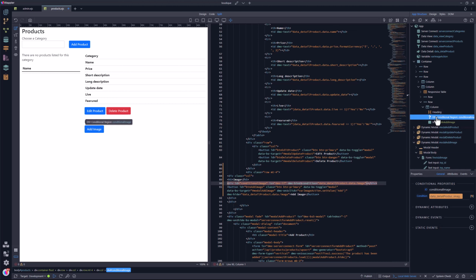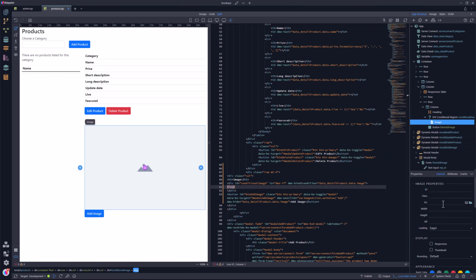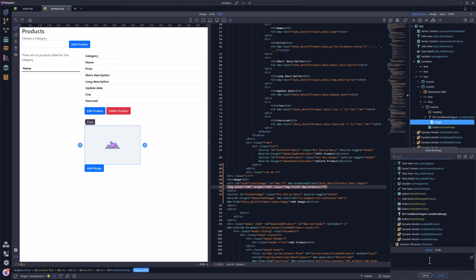Within the conditional region, I place an image. To assist with the page rendering, I set a width and a height. I also make the image responsive so that it will downsize when the real estate calls for it. Then I scroll down to Dynamic Attributes to add the image source. This is the complete path to the thumbnail image.